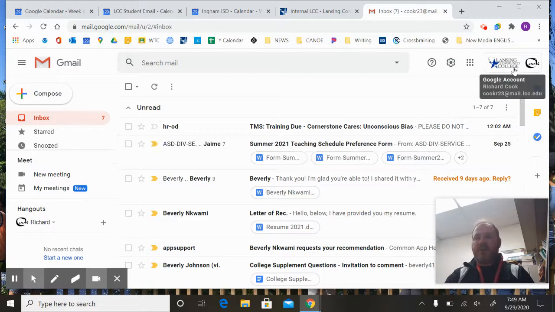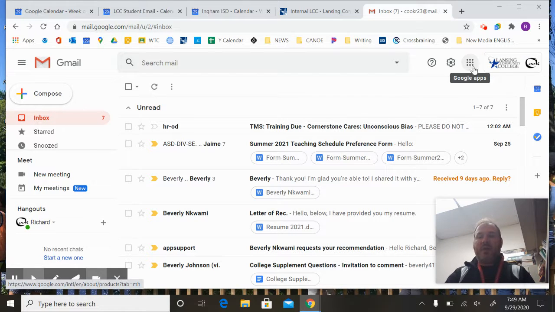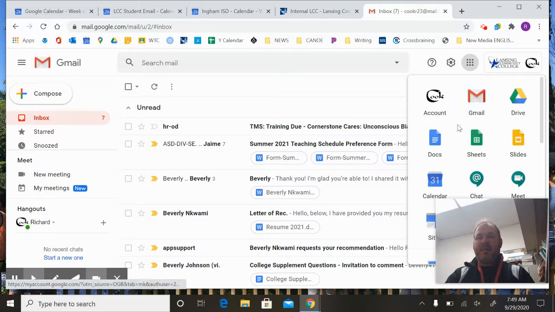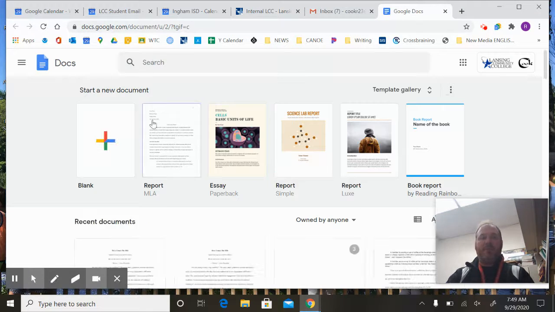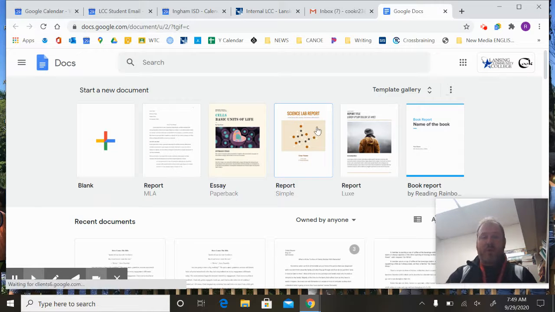And I know it's my Gmail account because up here it says cookr23@mail.lcc.edu. If you're using your home computer, sometimes it'll default to a different Google account and you've got to come up here and change it. The waffle iron here is all your Google apps that you have access to through LCC. So if I click on that and then I click on Docs, this is the equivalent of Microsoft Word. If you already have written this in Google Docs, you can skip this step.